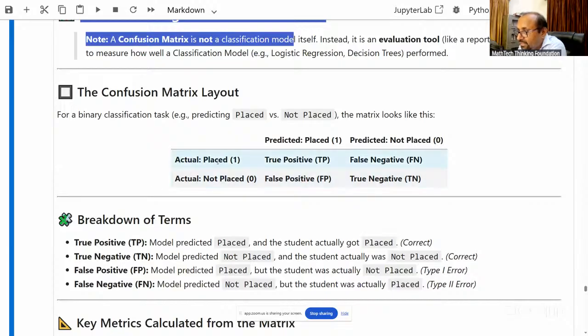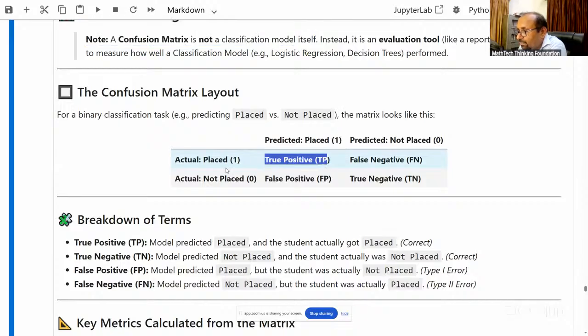So if this is placed and here is also placed, we have a true positive value. If actual is placed, but in the prediction we have not placed, in that case we have a false negative. When actual is not placed, but in the prediction it is placed, this is a false positive. And if actual is not placed and in the prediction also not placed, this is a true negative. So these are the four parameters: TP, FN, FP, TN. Sorry, these are the breakdown here.